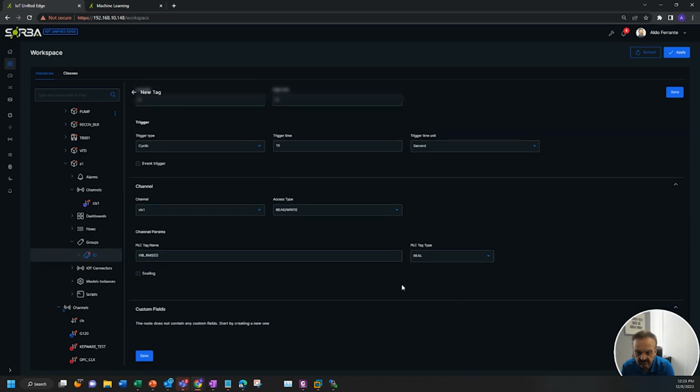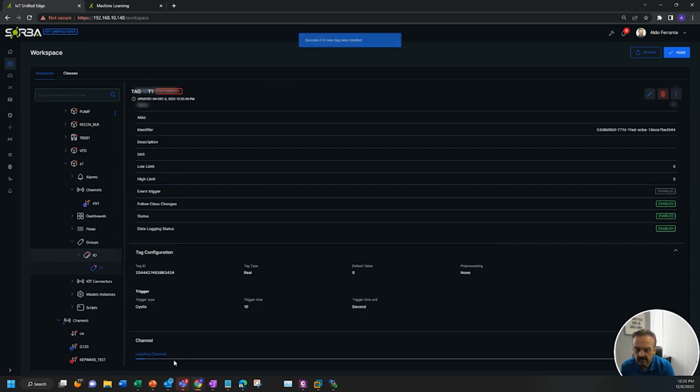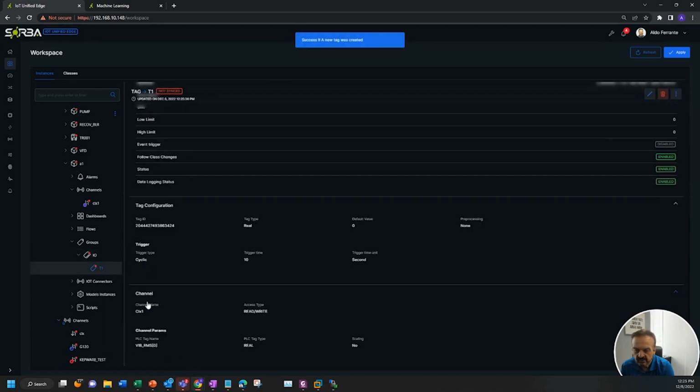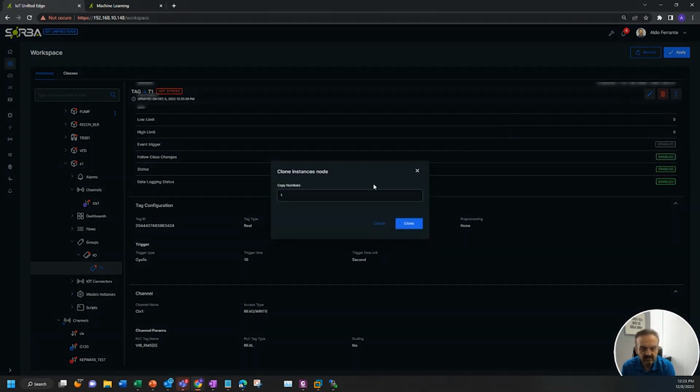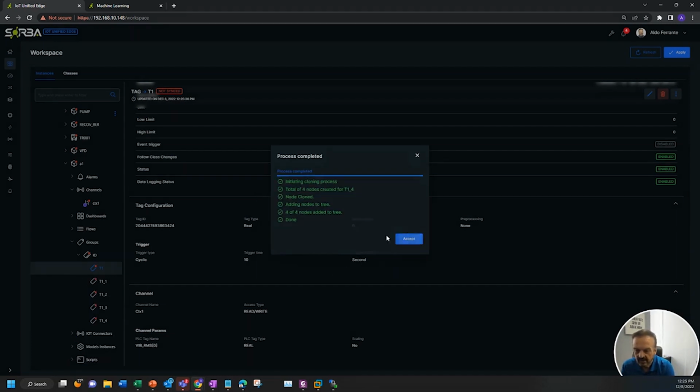We're not going to use scaling for now, but you can apply scaling. We're going to click saving, and then we can easily test, or we can maybe just copy and clone these tags to give us another 4 tags. We can just populate down very, very quickly.